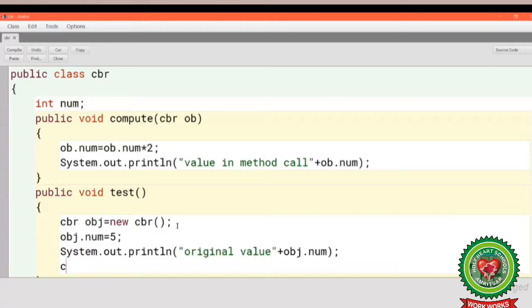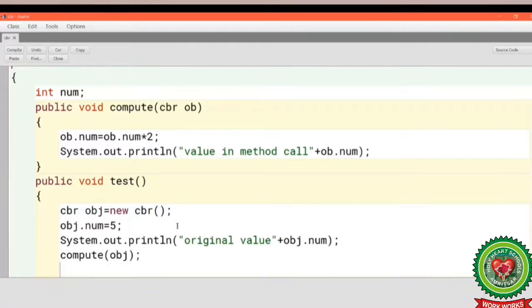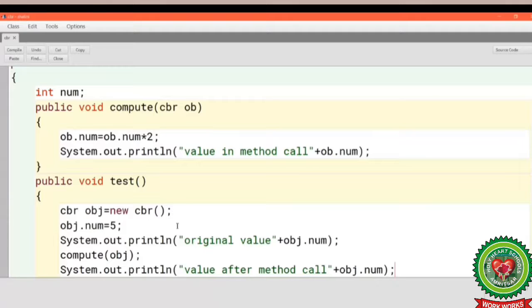Now I am going to call the function compute, and in bracket I am going to pass again the second variable object obj. Okay, and now close it. Then again I am going to print the result, system.out.println, value after method call, and then close it, and here I am again going to call obj.num.